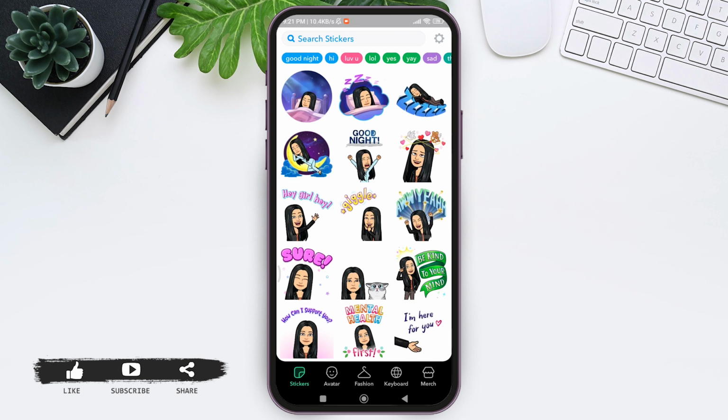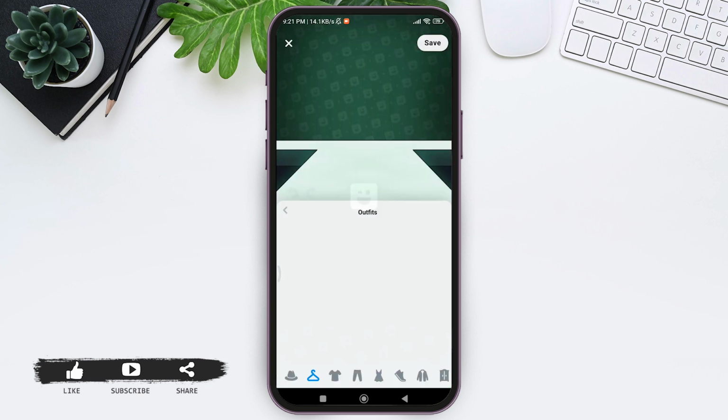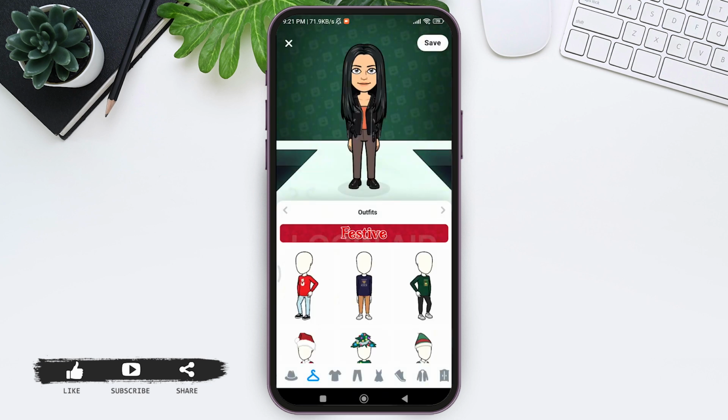Now you can tap on fashion option on the down. Then here you can see your full Bitmoji. As you can see here, my Bitmoji is wearing a jacket. Now to remove the jacket, you can see a small jacket icon on the down right corner. Tap on the jacket icon.